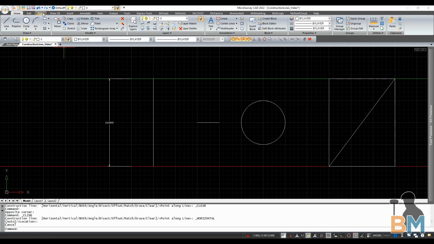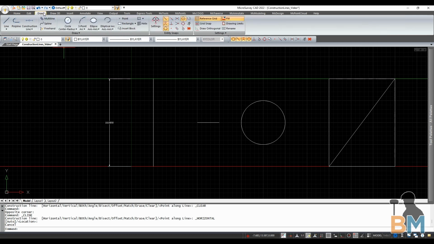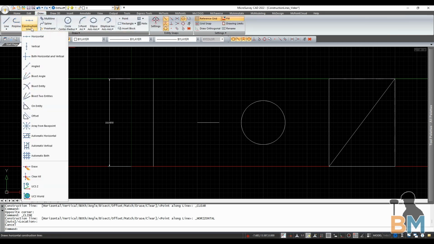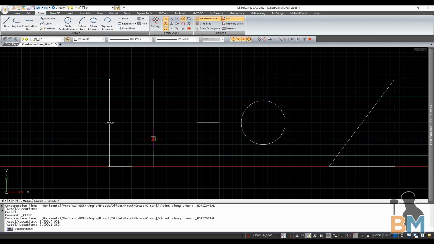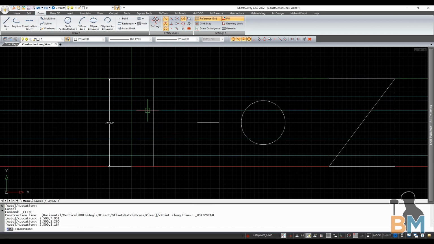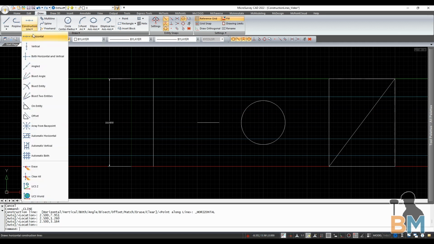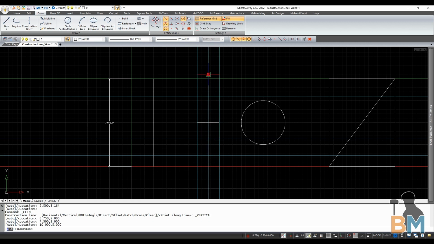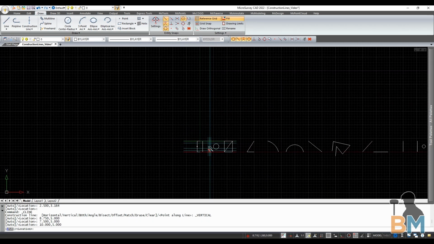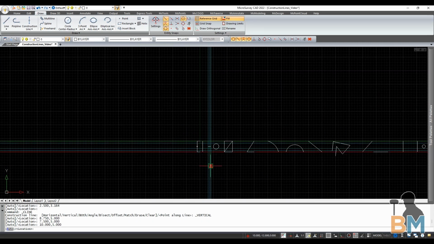To begin, go up to the toolbar and click Draw. Right here you can see all the construction lines available, and we're going to go through all of them. First, there's the horizontal construction line, which creates a blue horizontal line wherever you click. When you're done, hit Enter or Escape. Then we have vertical, which does exactly the same thing, just vertically. Note that all of these lines extend infinitely.